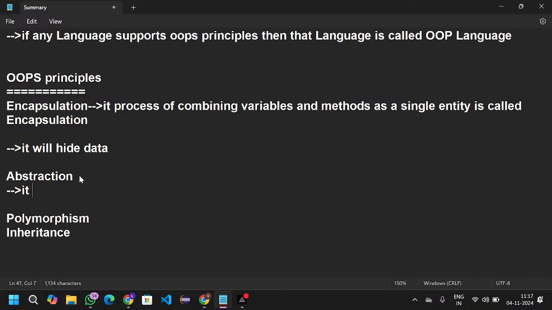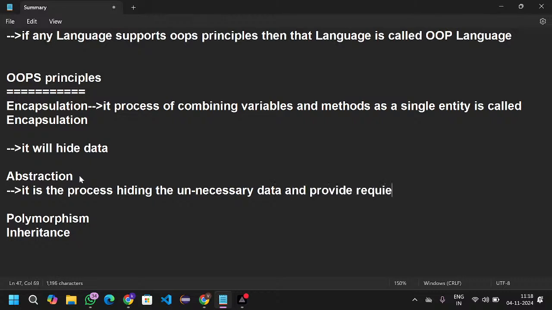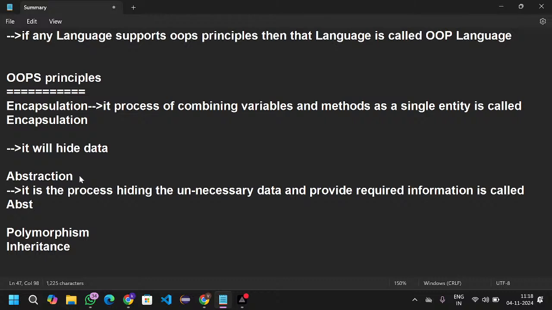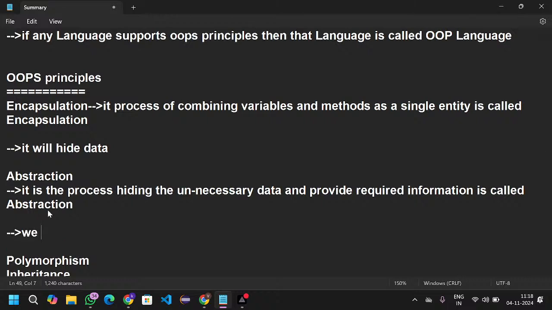Next, abstraction. Abstraction is the process of hiding the unnecessary data and providing the required information. Hiding the unnecessary data and providing the required information is called abstraction. So here, the thing is we can achieve the abstraction.